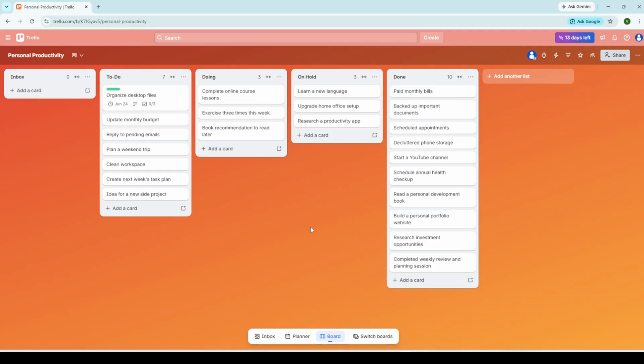You have now built a complete Trello productivity system that will keep your tasks organized, your deadlines visible, and your daily focus sharp. The real magic happens when you stick with the daily review habit for just a week. You'll be amazed at how much clearer your workload feels. If you ever feel a task slipping through the cracks, just come back to these steps and rebuild your workflow.